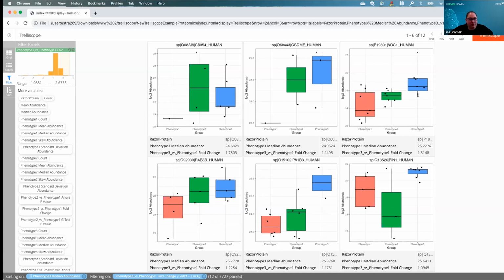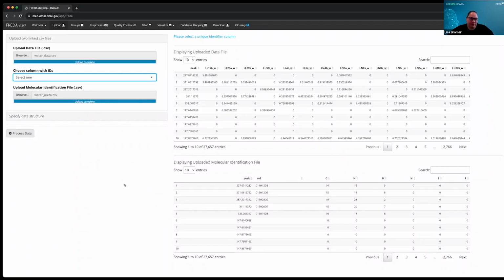I want to just briefly demo the tool that Kelly mentioned called Frida, which is specifically for exploratory data analysis of Fourier transform mass spectrometry, so FTICR or other modalities.